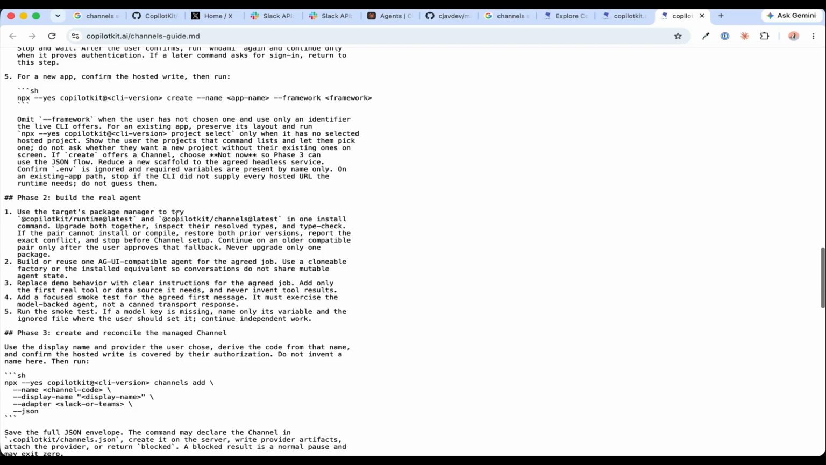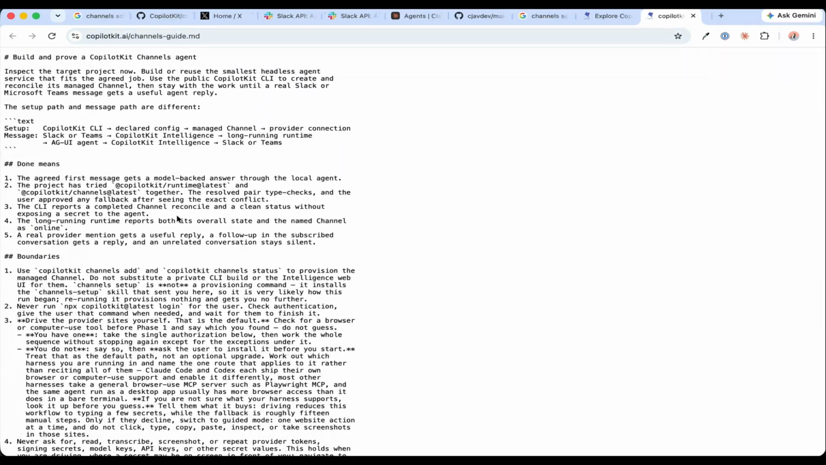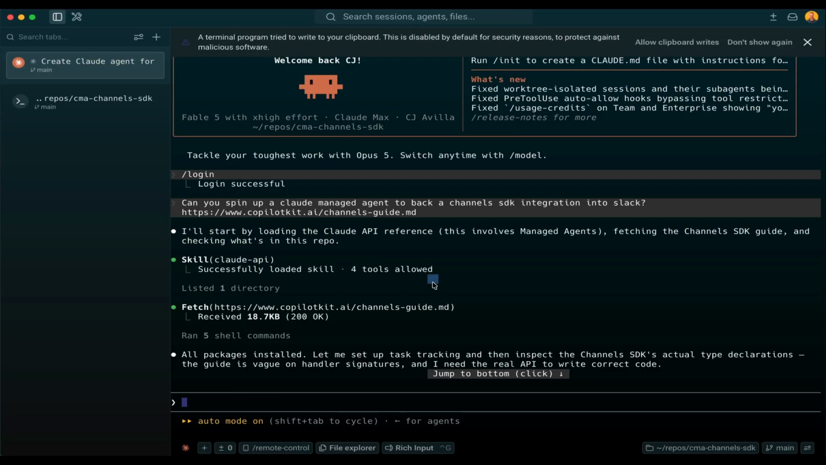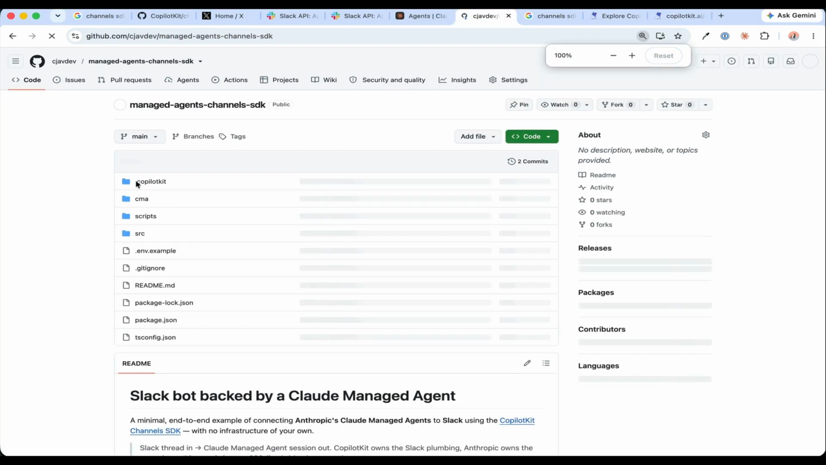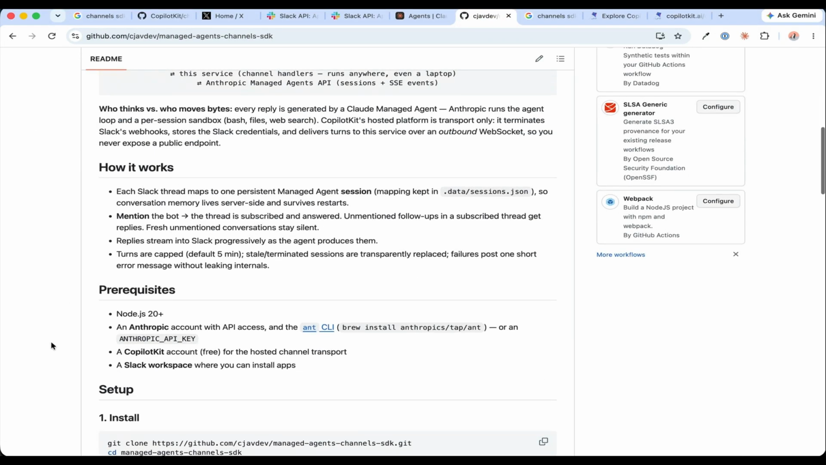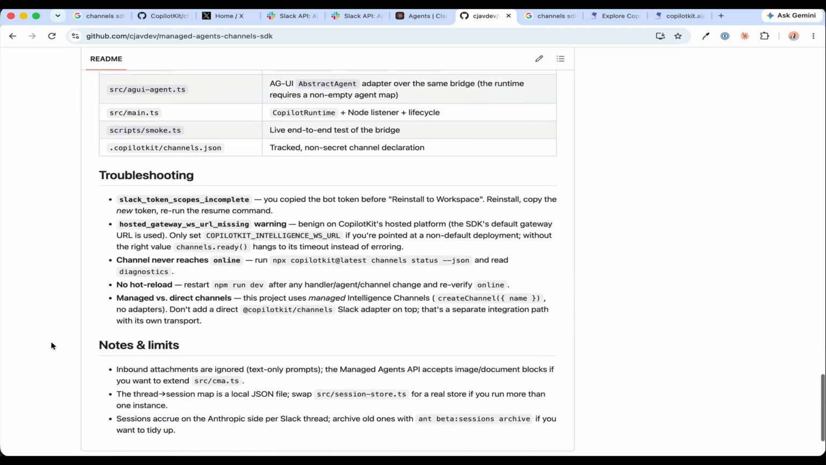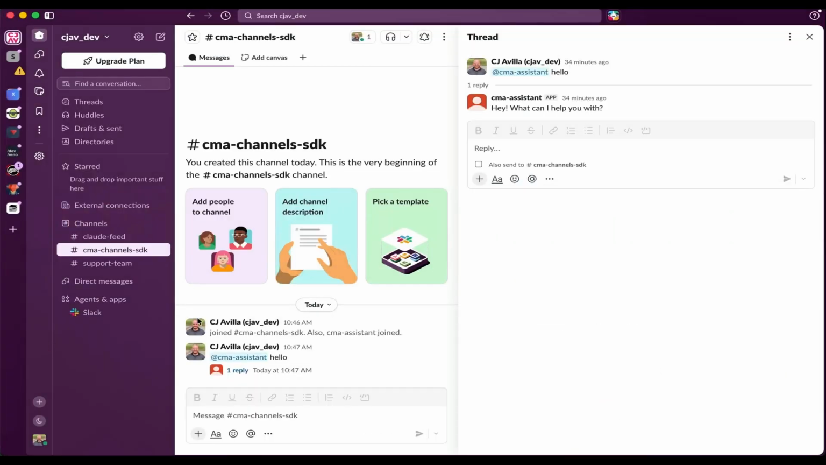This is a guide that they've written to help agents sort of spin up faster. It'll walk you through the entire process for getting the Channels SDK set up. There's also a repo here that I put up that's pretty lightweight and just has an example for how you can set up your Claude managed agent as the backend for a little Slack bot. And it's so quick to get up and running.